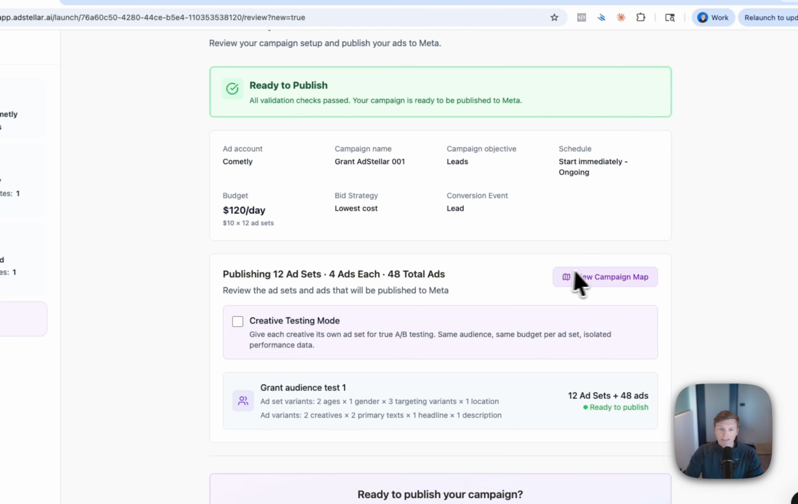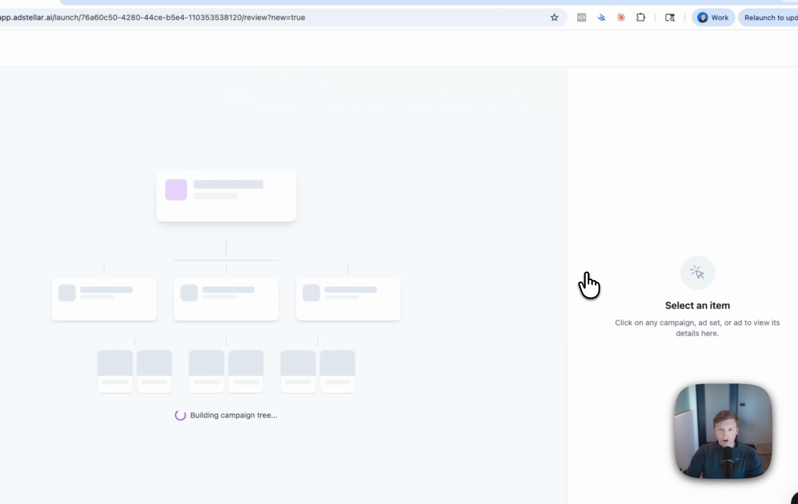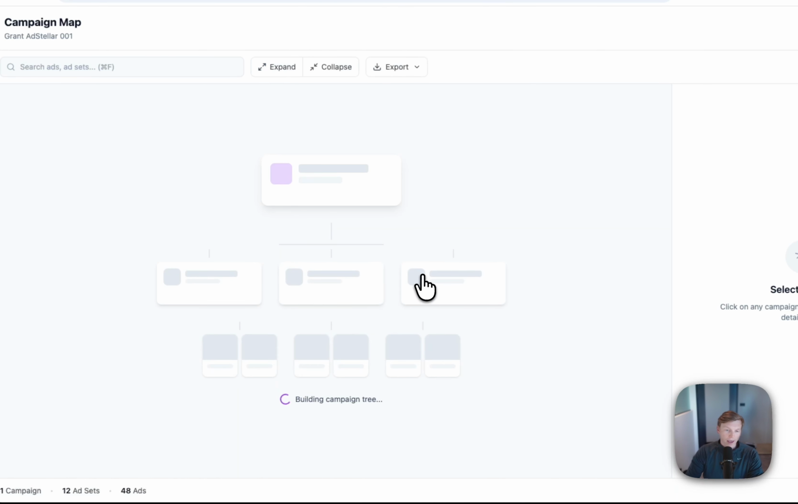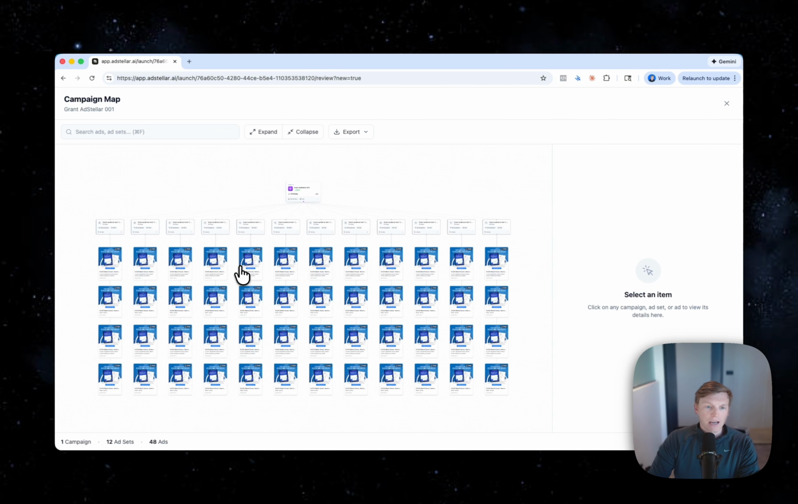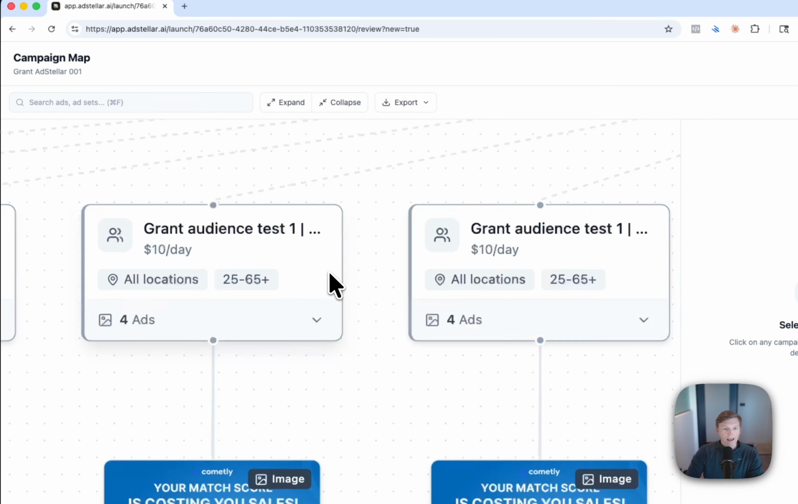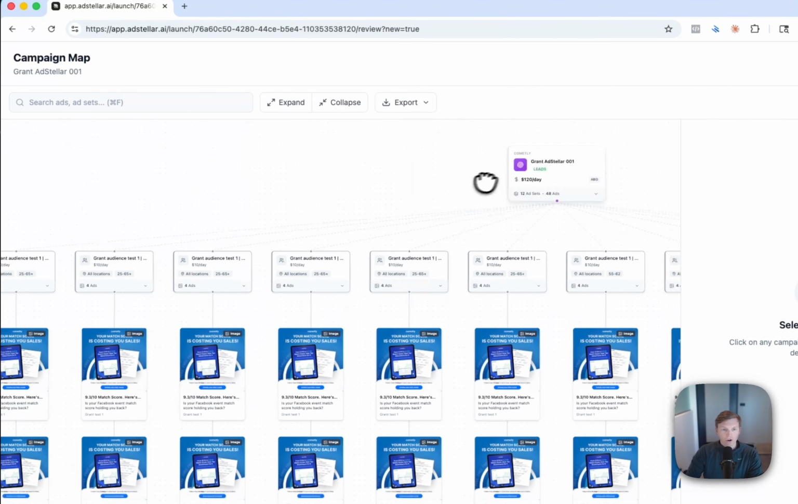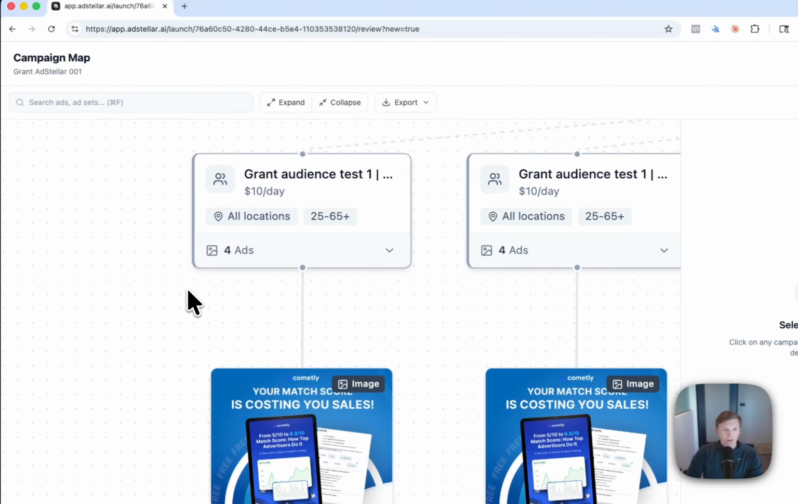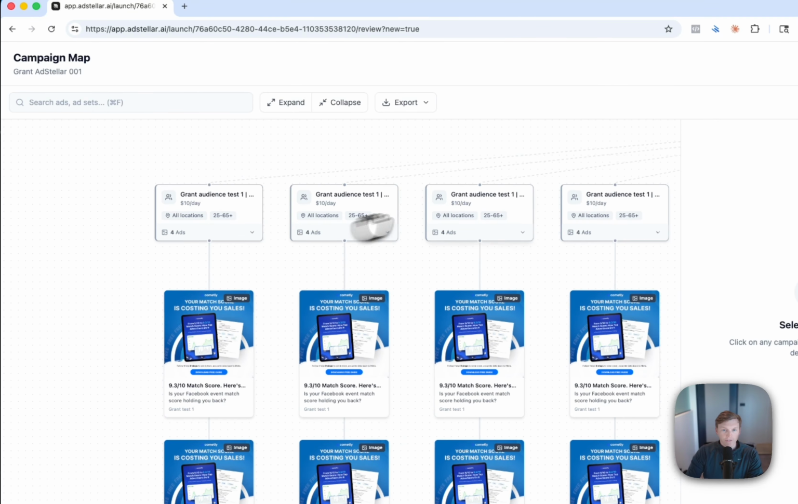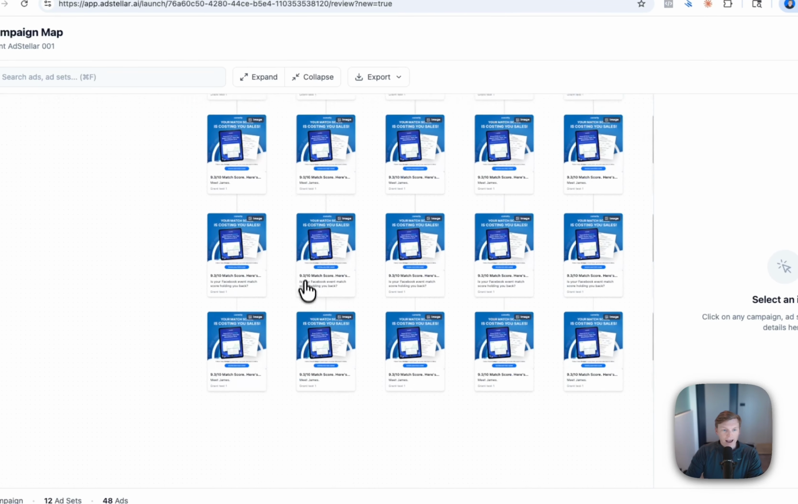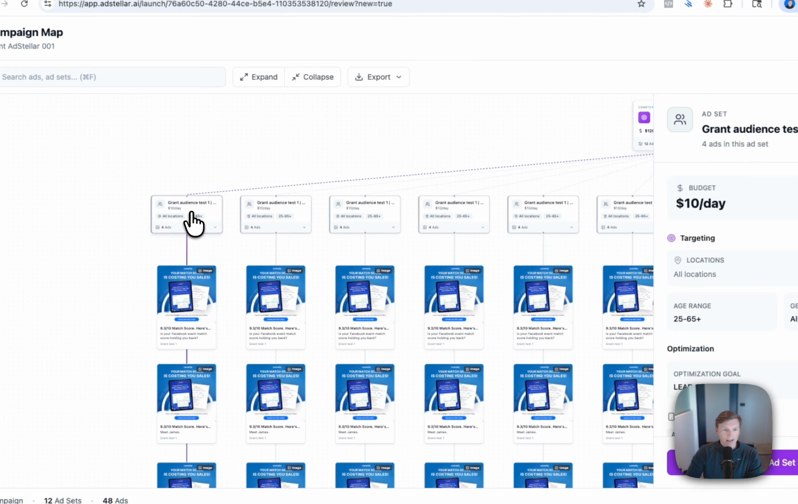This is a lot of ads. And if you just want to see, like, high level the structure of how everything looks, you can click the campaign map. And it gives you this really cool high level overview of, okay, this is our whole entire campaign. Here are all of our different ad sets and the different ad variants inside each ad set. I can click it.